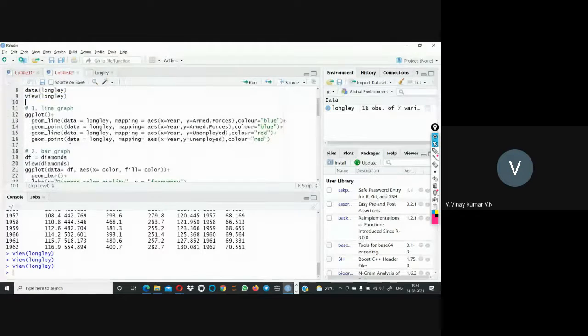Here we are applying the first kind of graph, the line graph. The syntax will be like this. ggplot, we are applying using the ggplot function.